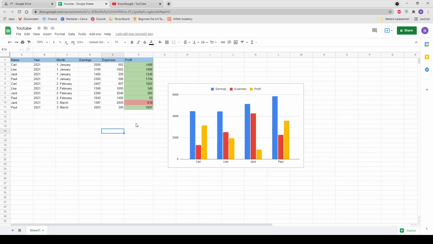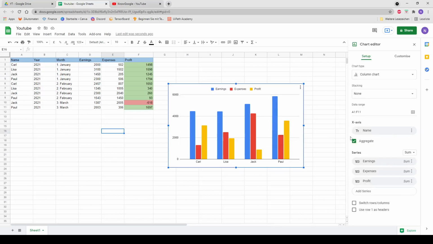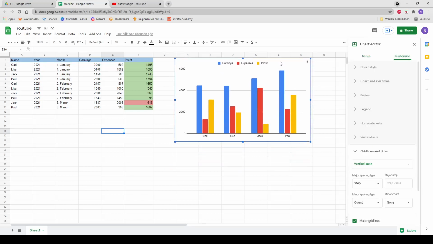Maybe some side note, if you leave the editor, you can enter it again by clicking these three dots in the upper right corner. Just click them and click on Edit the chart. So yeah, and these are the first steps to create a chart in Google Spreadsheet.